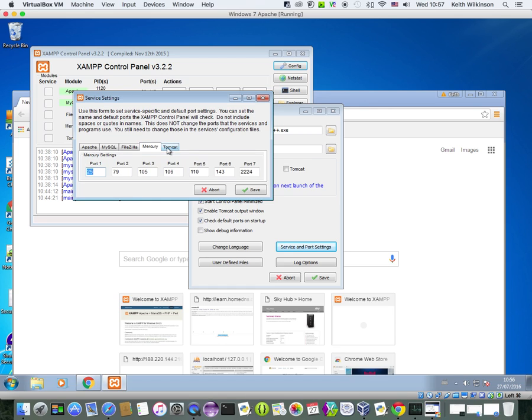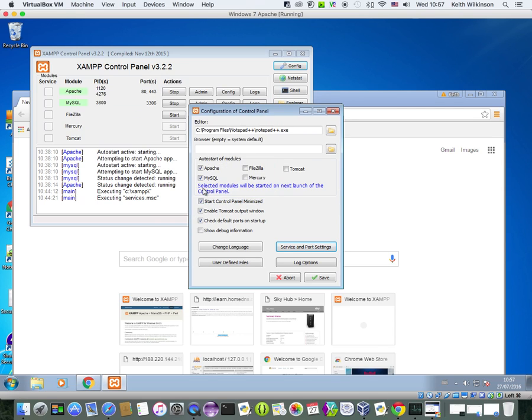Mercury and Tomcat we're just not going to play around with at the moment. In fact, we're not going to play around with them at all. So that's your service and port settings. We're not going to bother with change language, user-defined files, or log options. We've done as much as we can under the configuration. So if you're happy with it, you click save.